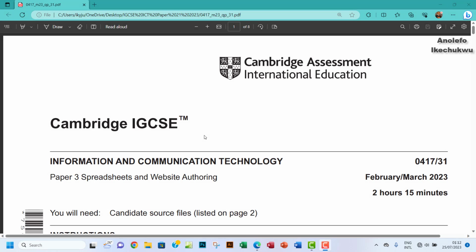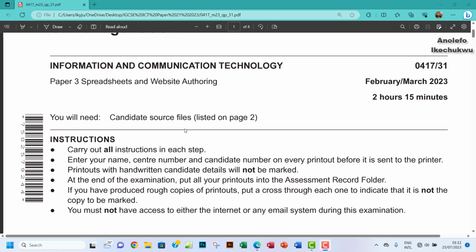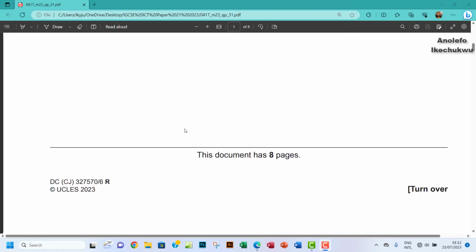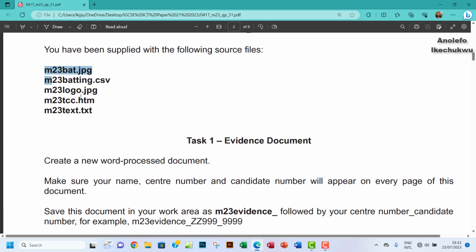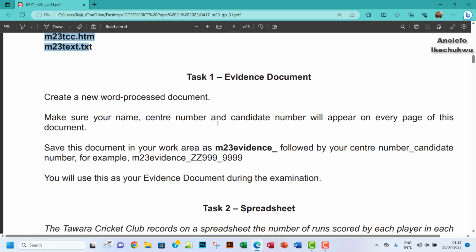Hello guys, in this video I'll be looking at the IGCSE ICT February March 2023 paper 3.1. For this video I will concentrate on the spreadsheet aspect. The question says you have been supplied with the following source files, which are these. So task 1, evidence document.